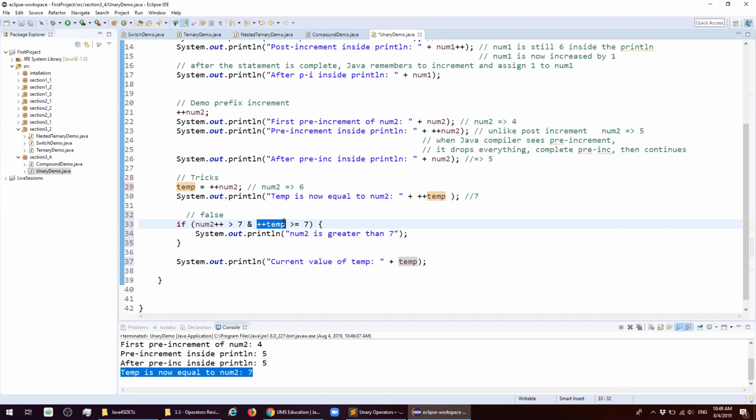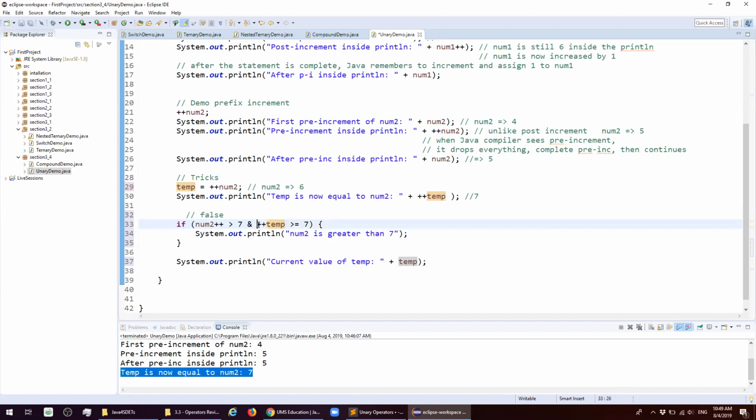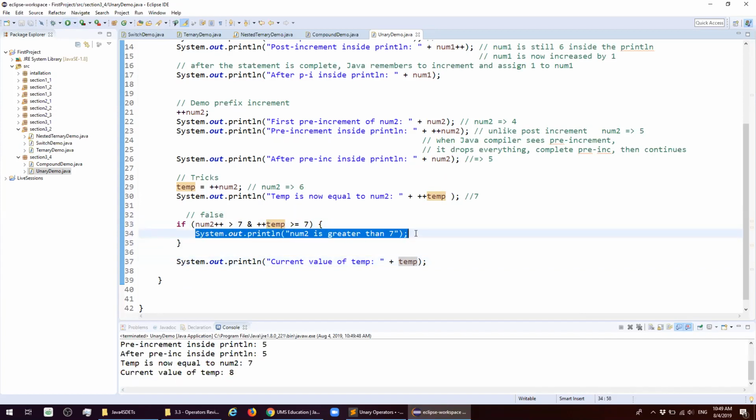And when we run this statement, we come across pre-increment before temp. And what we said above, anytime Java runs any kind of statement that has a pre-increment operation inside, Java is going to stop everything, run this first, assign it, then continue looking at it. So in this case, temp is not going to print 7, right? Temp is going to print 8. Even though this is false, when we touch this operation here, because we don't have a short circuit operation, our temp's value has just been upgraded.